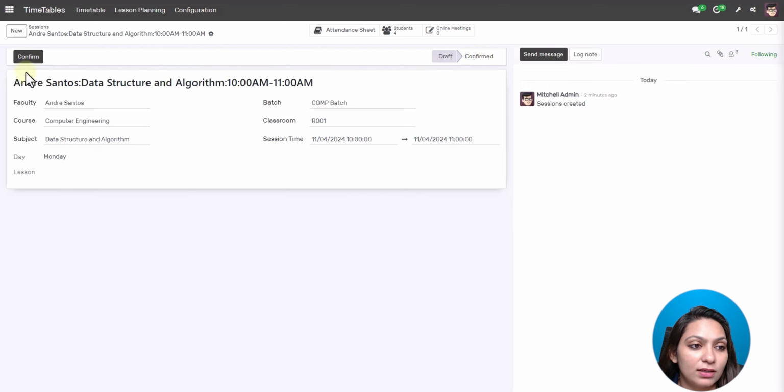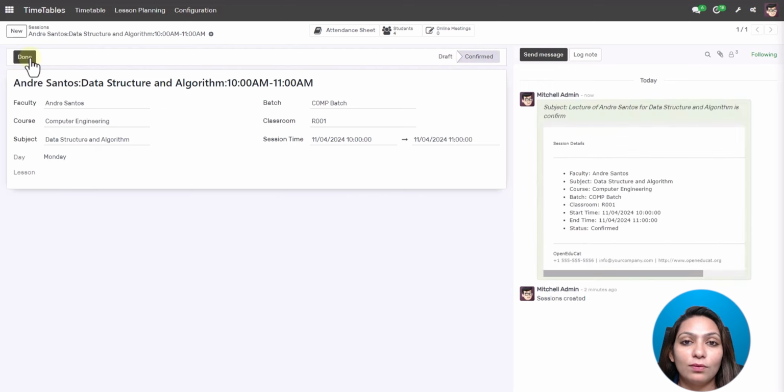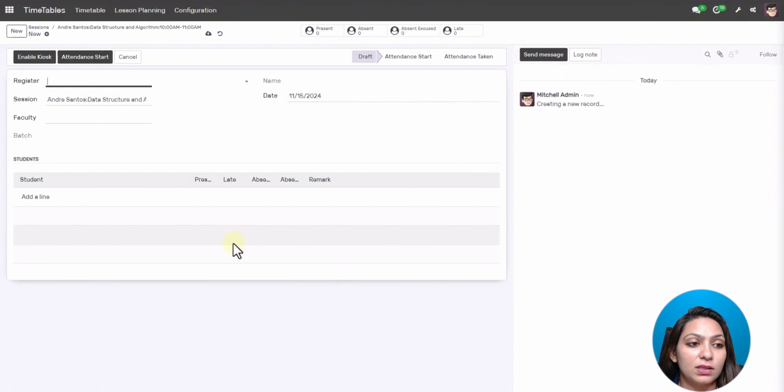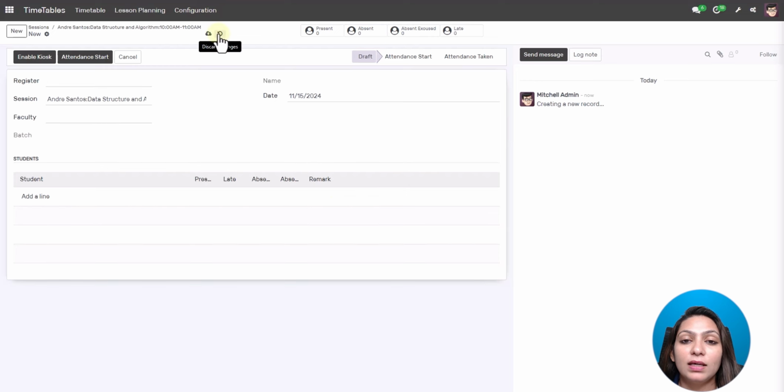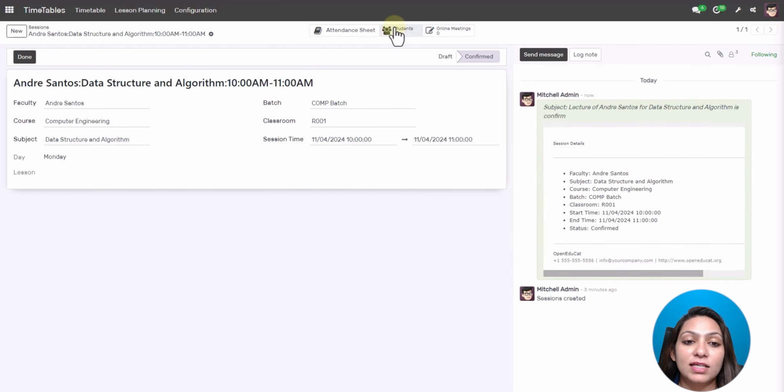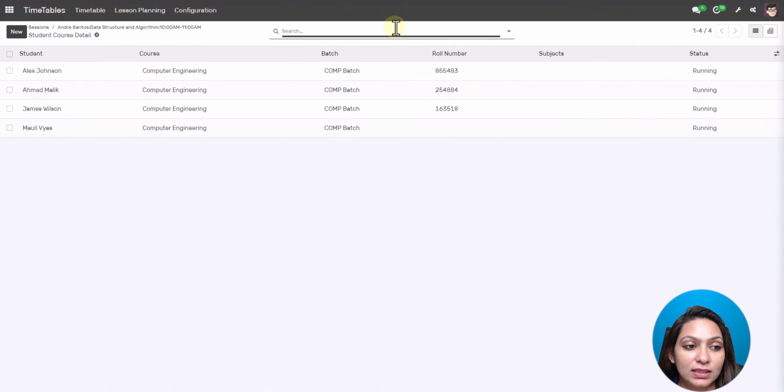So I will click here to confirm. And now in a timetable also, the faculty can directly take attendance of the students with a kiosk mode or manually. It is possible. And whenever I'm creating a session for a computer engineering course, all the students who enroll in computer engineering with a batch directly appear here.